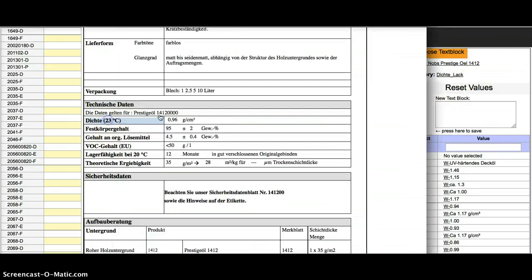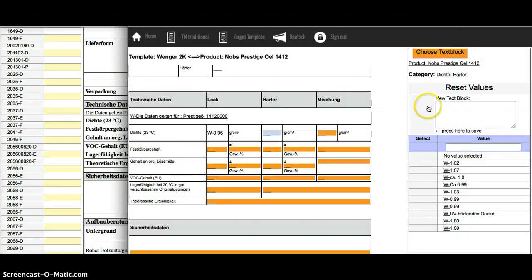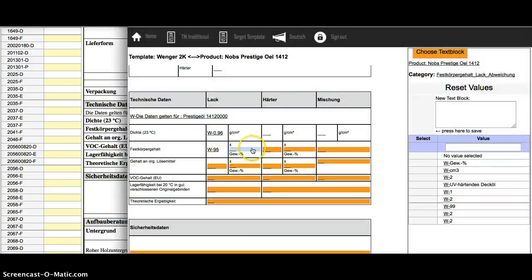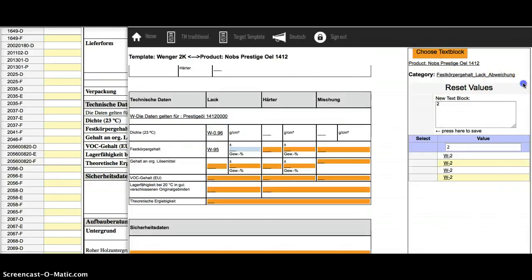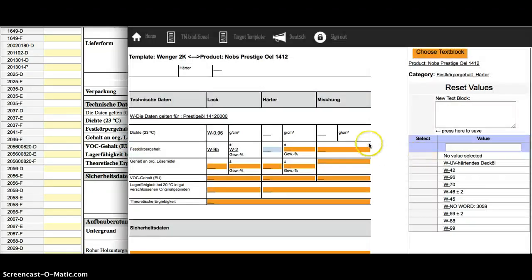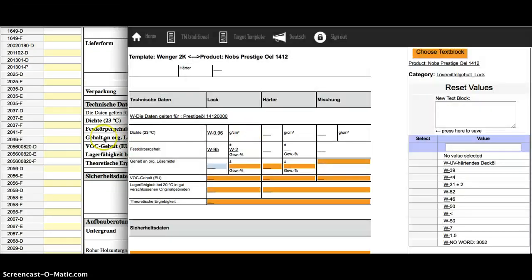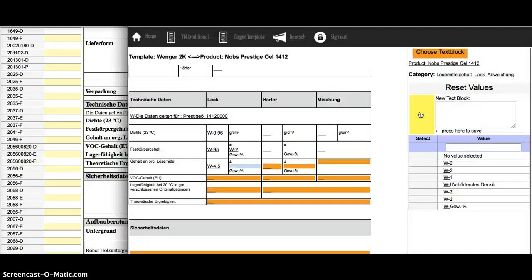Dichte 0.96. This one, as I said, I will leave empty. 95 plus minus 2. 2 I can click to, but actually it's already here. So I can just pick one, and the rest again I leave empty. 4.5. I will now continue doing this, but I will not show it, so to save some time for you.